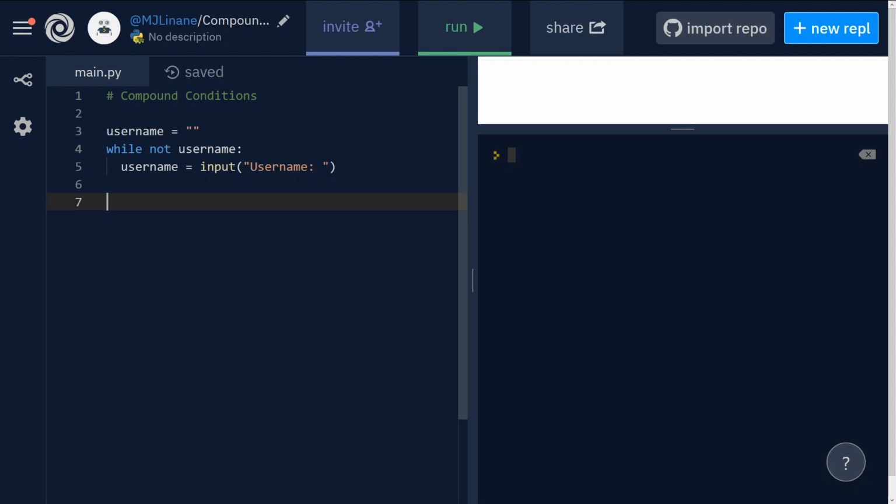In the while condition, I used the not operator. It works a lot like the word not in English. Putting the word not in front of anything creates a new phrase that means the opposite of the original. In Python, it's the exact same thing. So not username is false when username is true, and not username is true when username is false. It does the opposite of username itself.